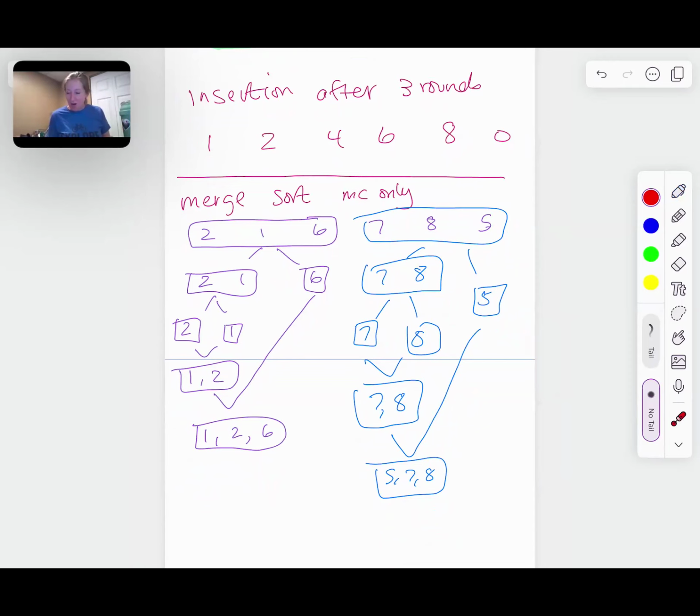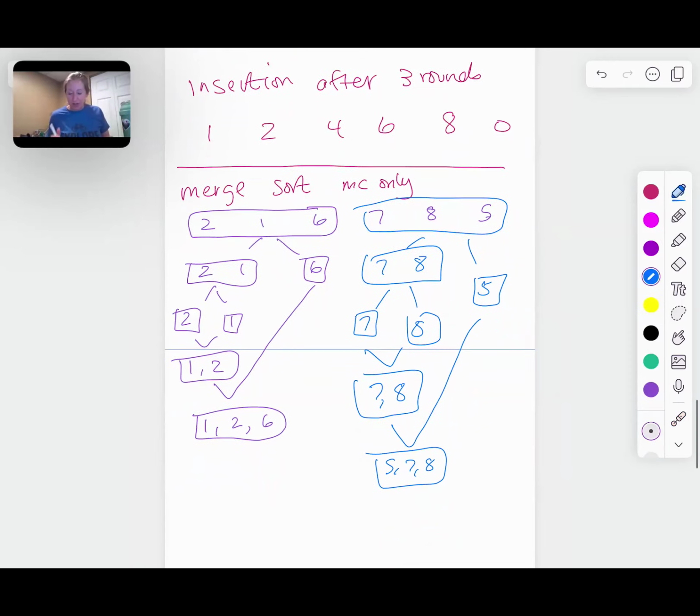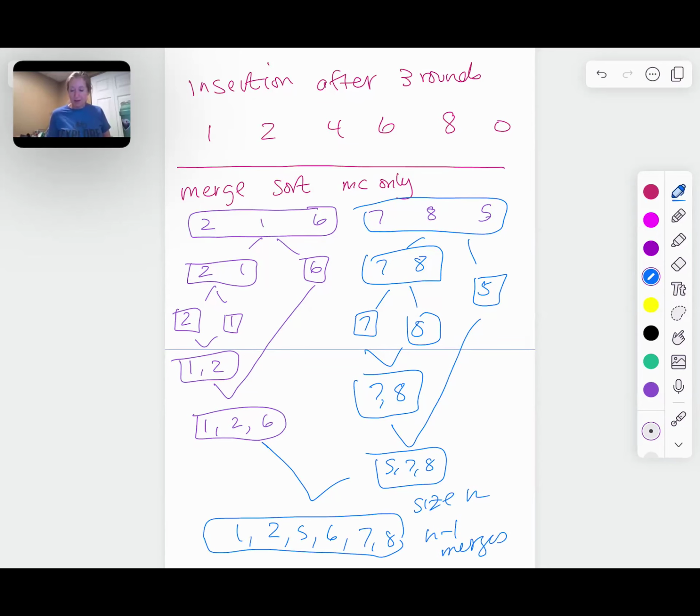And then now we go ahead and we put these 2 together. And so that would be your final merge. And when we do a final merge on these, we have 1, 2, 5, 6, 7, 8. If we have an array of size n, there are always n minus 1 merges.